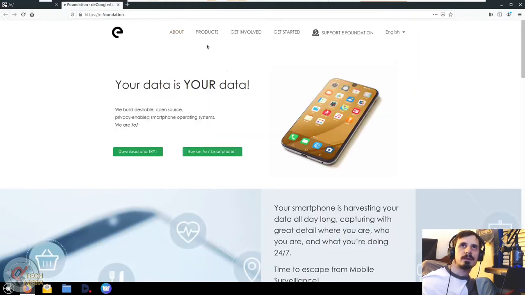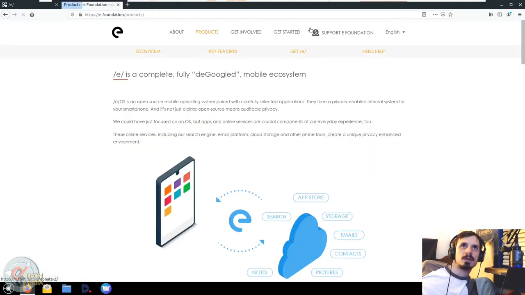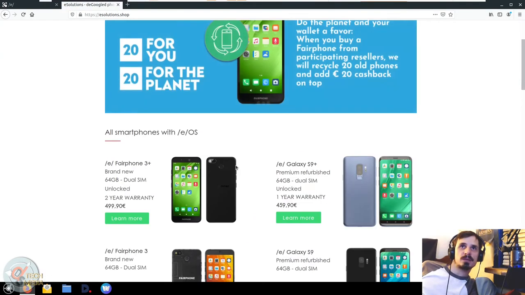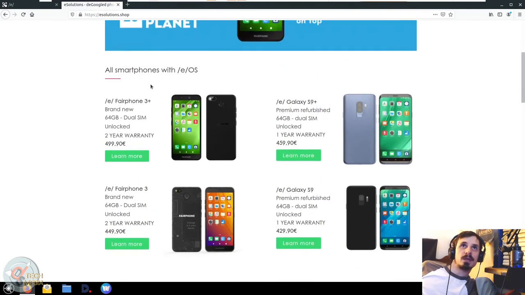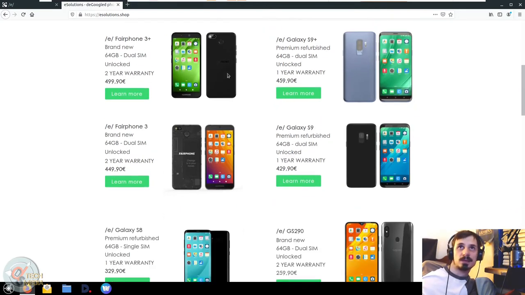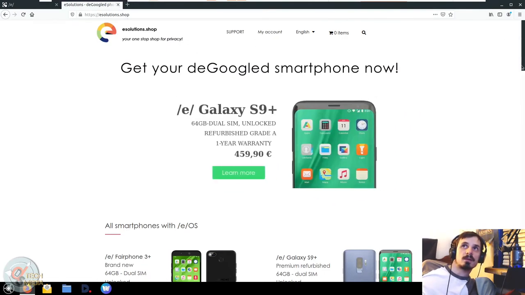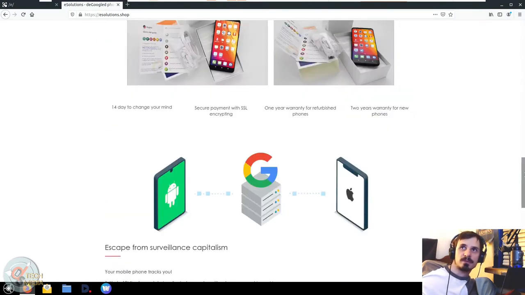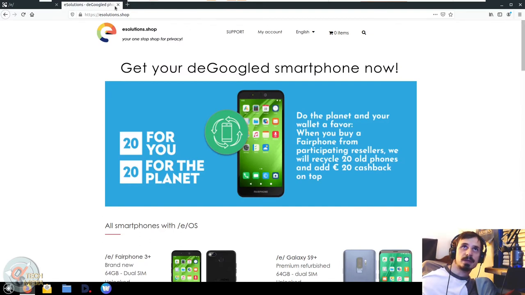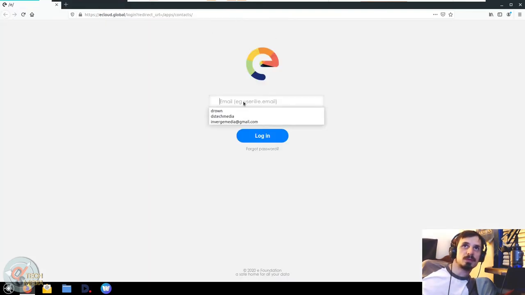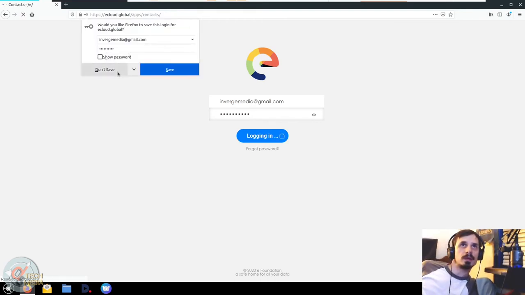And the E Foundation apparently is all about a de-Googled mobile ecosystem. It's mostly for cell phones, and there's a bunch of smartphones, I guess, that you can buy with the EOS, as it's called, installed. But obviously, this doesn't really apply to us. You can, however, sign up for a free E Foundation account, which will get you your credentials, which I've already done, and I'm gonna log in and show you what that means.